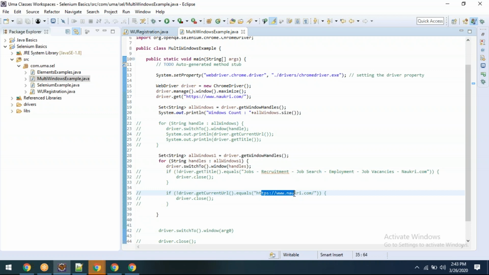What I'm checking is if this is not the case. Why is this not the case? Naukri.com is the base one that we need to handle. Getting my point? Hence we are traversing through the other windows and closing them. If the current URL is not equal to Naukri, then you have to close it here.